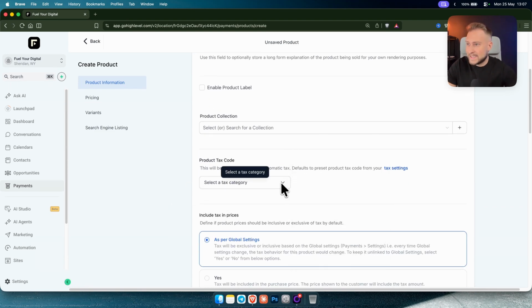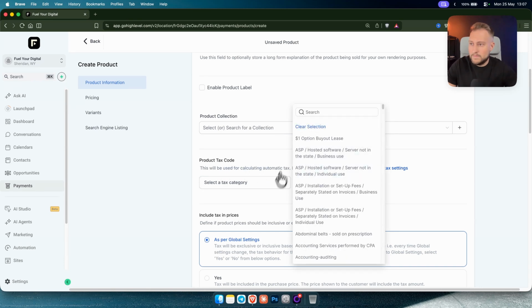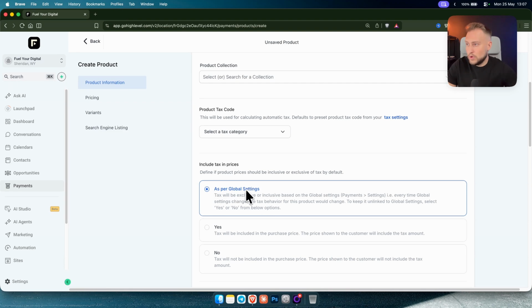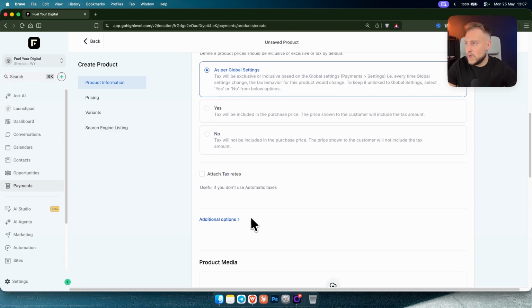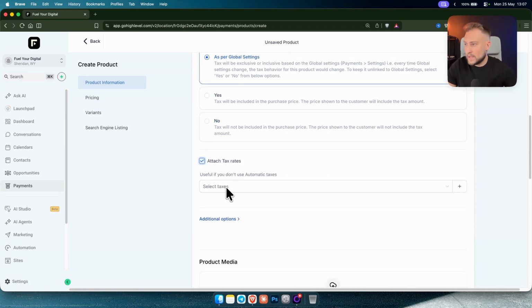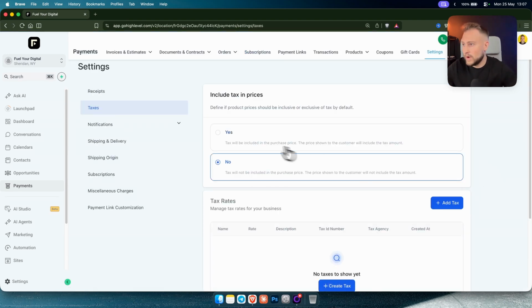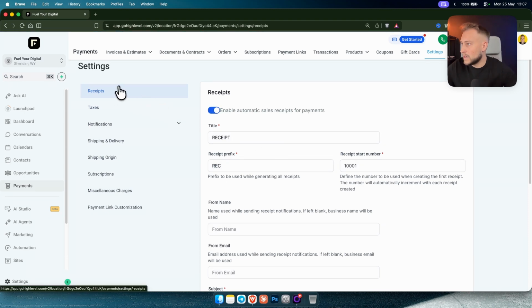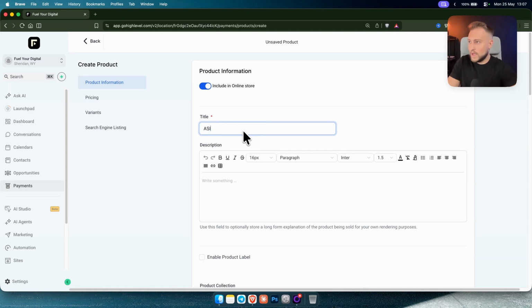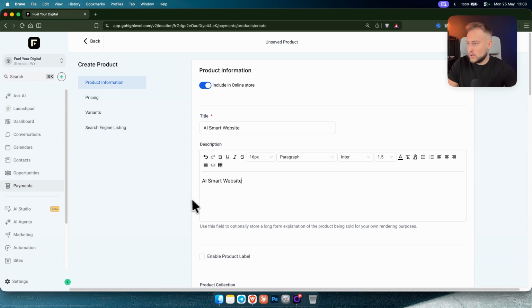You can select the tax category here if you want. Again, this will depend on your specific country, or as per global settings, the tax will be exclusive. So again, you can choose whether you want taxed or not, and you can attach the tax rate right here, which again, you will need to add right here. You can just go and add it, as you can see right here. But let's go back to the settings. So in this case, let's go back to products where we created a product. It's going to be called AI Smart website, and the description is going to be that, okay?